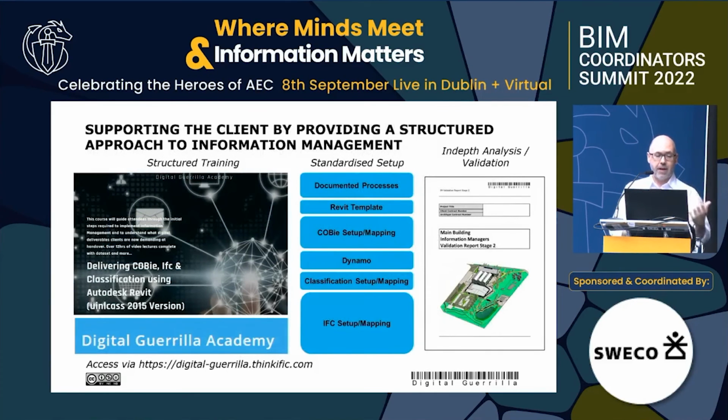And then finally, what we see as value is bringing in this client information manager. We provide free training for everyone in the design team. We have a full standardized setup for information management, and we do some pretty in-depth analysis. Sometimes we do analysis well over 2 or 3 million bits of data from various models, and we send it back fully color-coded. So it's not just a case of you're 3% compliant. We'll actually show you where the 97% is missing, so it's fully coordinated.